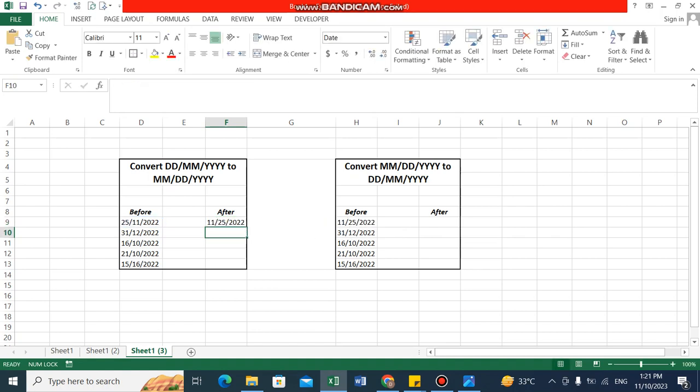Here is your formula. It's changed to 11th, meaning November 25th 2022. You can see the date is formatted correctly. Now you can just drag and drop this formula to the bottom and every date will be converted accordingly.